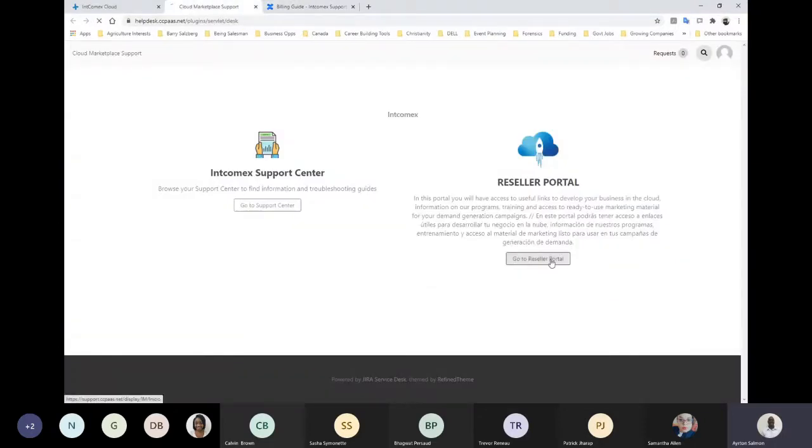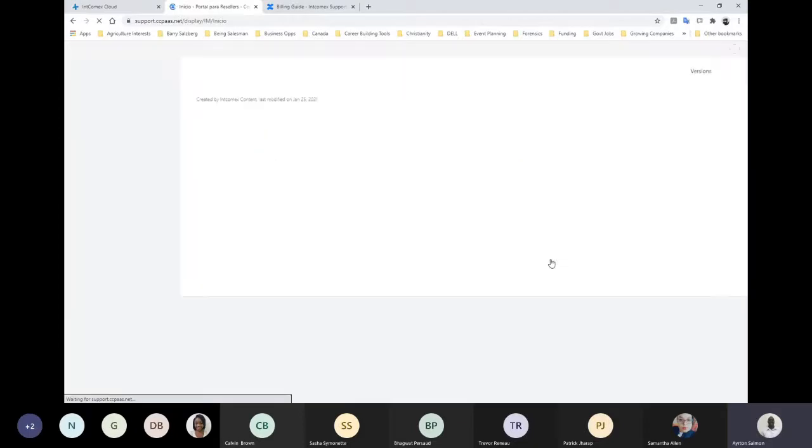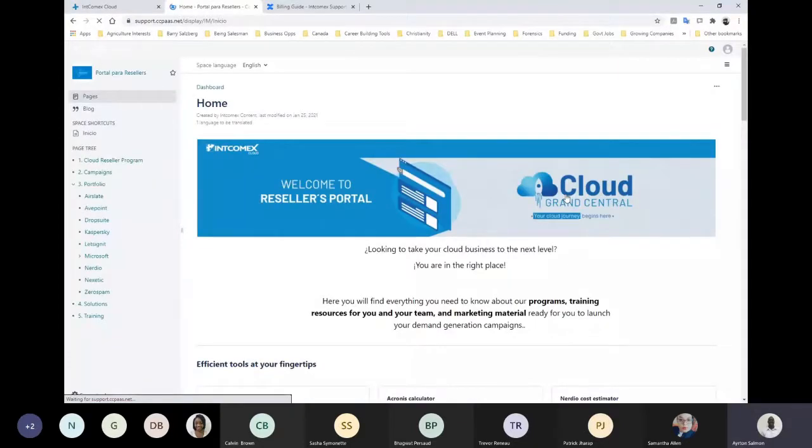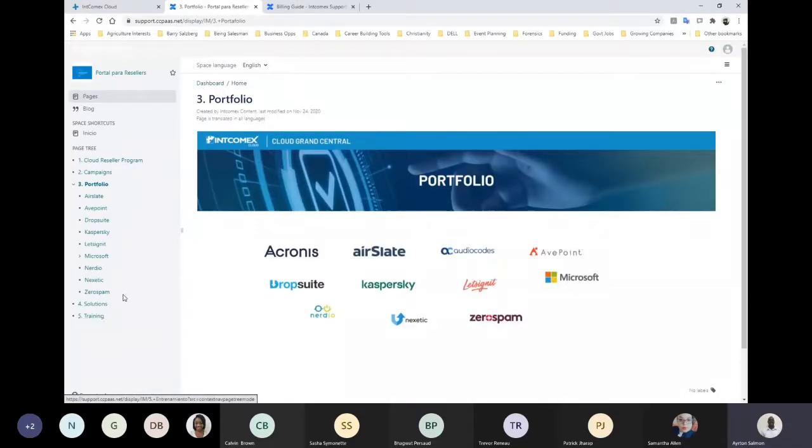Now on the other side, when I open this up, this now has marketing related information, campaigns, giving you more information about our reseller program, giving you an idea of the portfolio of the vendors that are currently hosted in our platform. This also speaks to you about the possibility of trainings and what solutions you can put there.